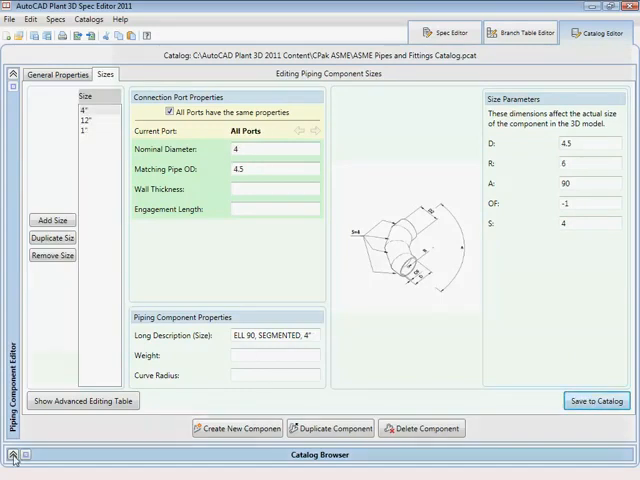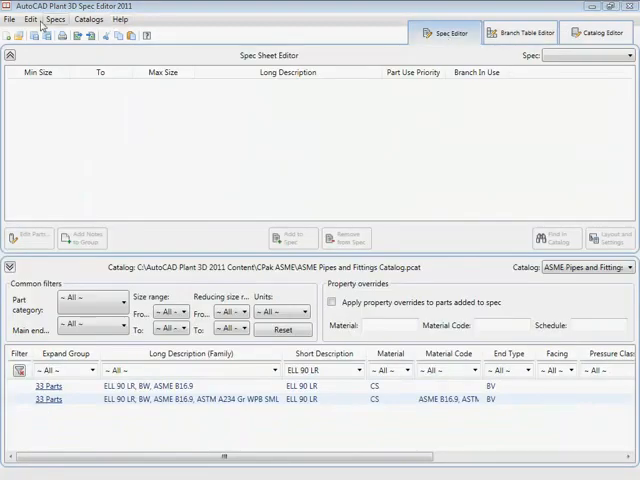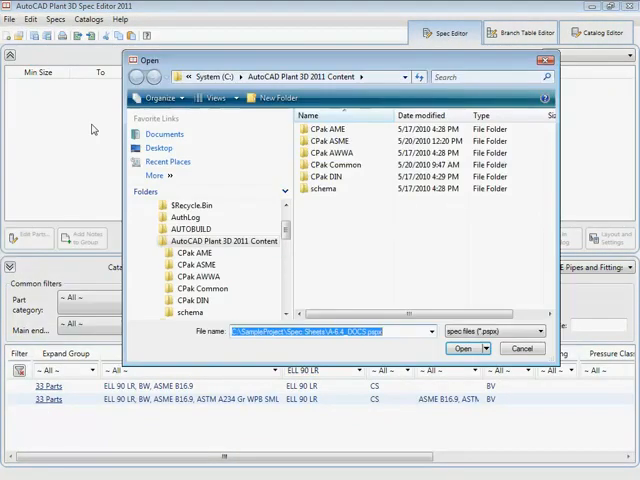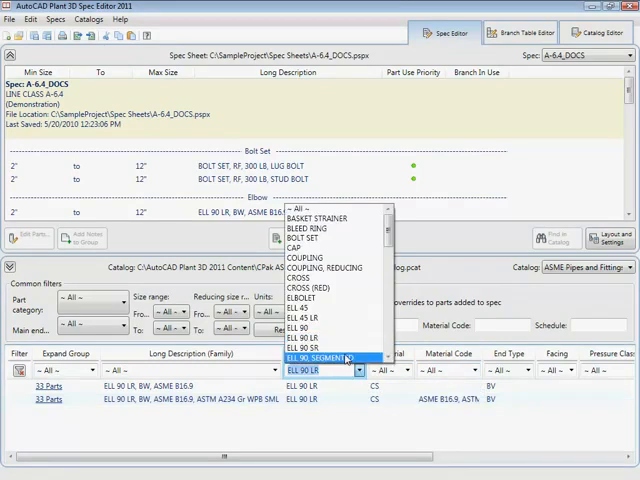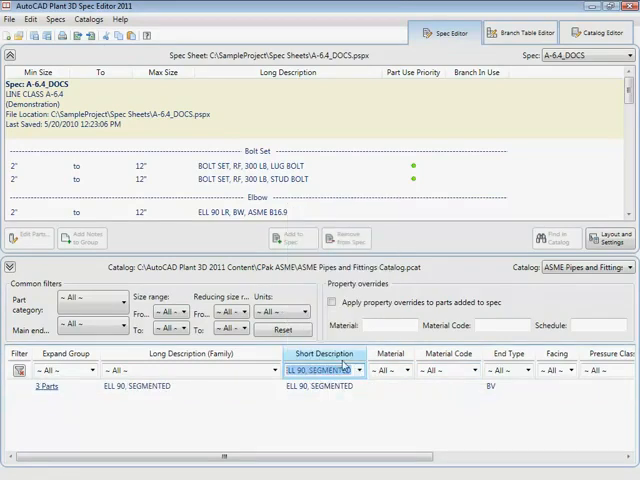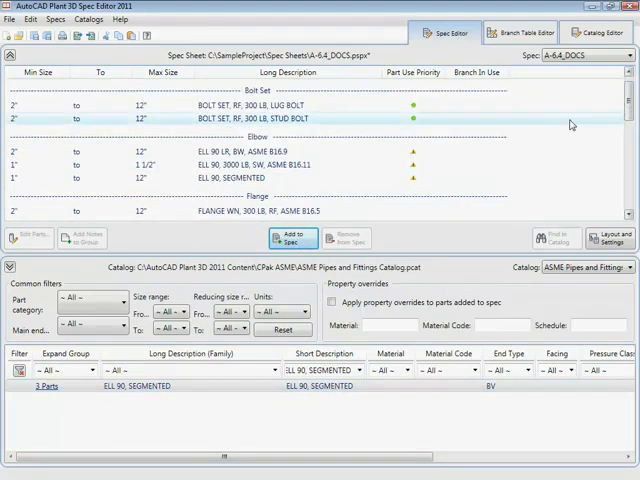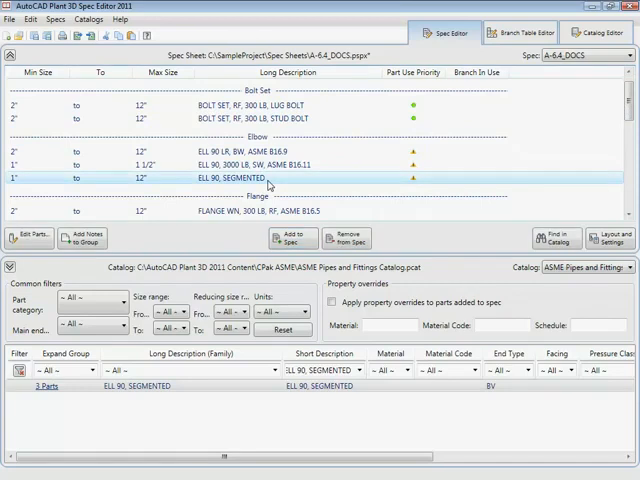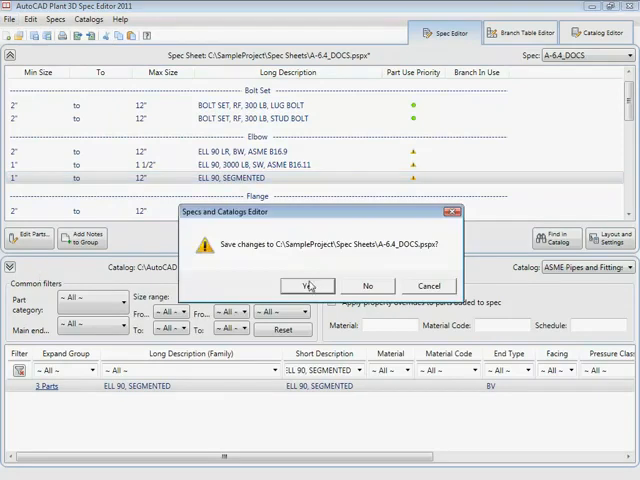Now let's see how this new component would look in a model. First thing we need to do is add it to a spec. We'll open up an existing spec, filter to find our new part, setting our filter to 90 degrees segmented elbows. Pick our new 3 parts and add it to the spec. There it is in our spec sheet. We'll now exit the spec editor, saving on the way out, and launch AutoCAD Plant 3D.